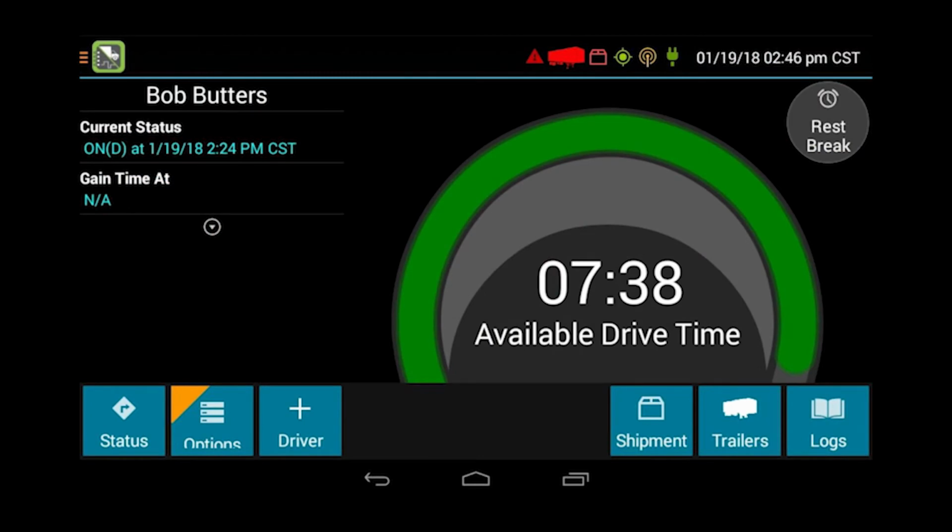This is the new ELD eDriver log home screen. So you see the green with you have 7 hours, 38 minutes available to drive. And that'll change as the day goes on. It'll change from a green to yellow and then red. And that basically is the countdown of when you need to take your 30-minute break. So you see here that Bob Butters is on duty status at 2:24 p.m.